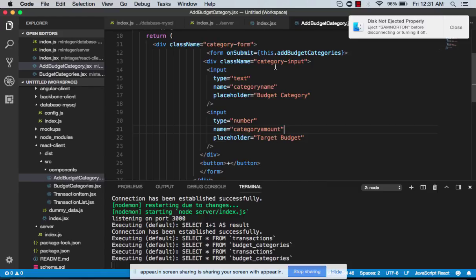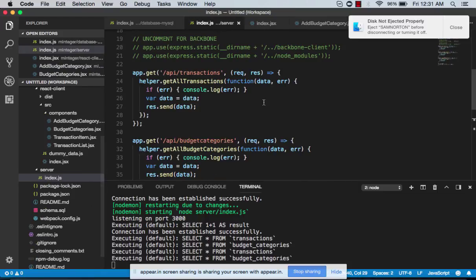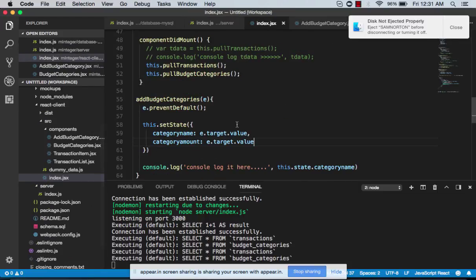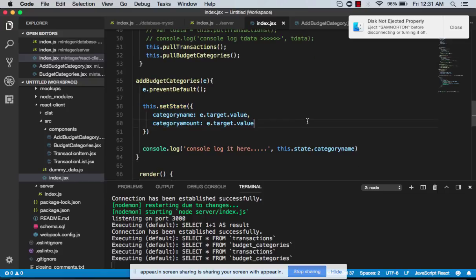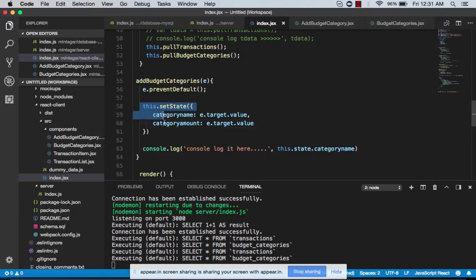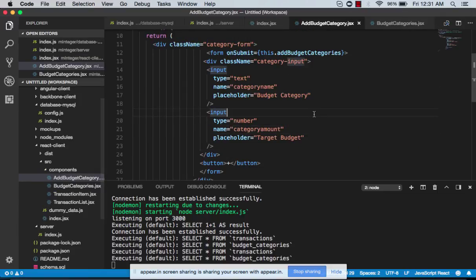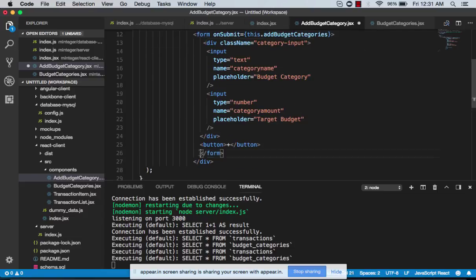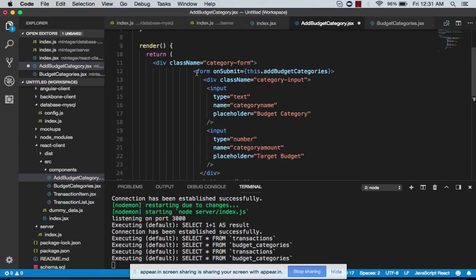So here, I've tried to make, I mean, I'm not sure if this will work, but basically, I set the state here, right? So whenever there's actually a submission, it must do this part here. So I put them inside the form. Will this work? Try it out.